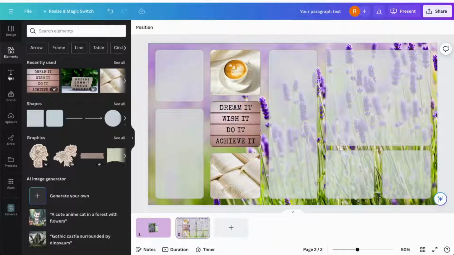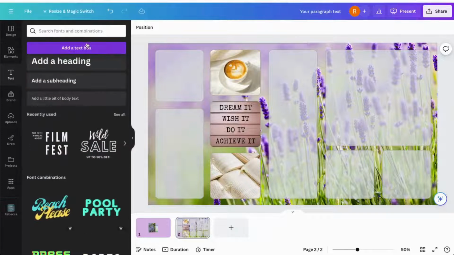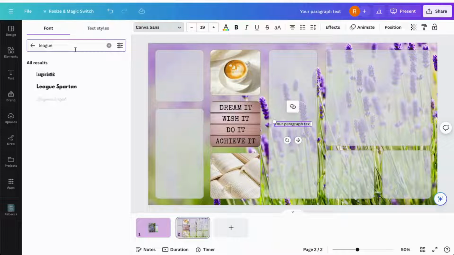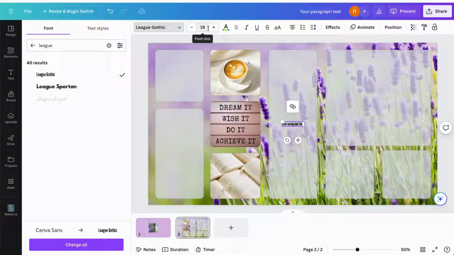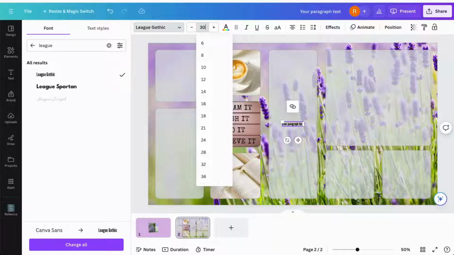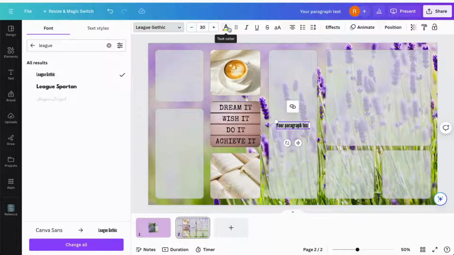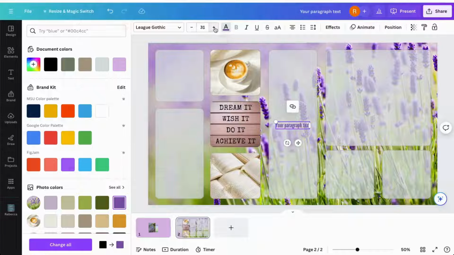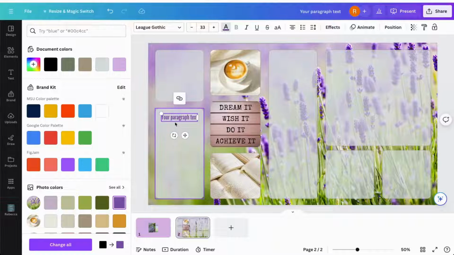Start by clicking on the text icon in the side menu, add a text box. I'm going to be using the font League Gothic. I'm going to try out size 30. May not be big enough. We can always adjust later. Then I'm going to choose a text color from my photo colors. And it is still a little small, so I'm just going to increase the size slightly. I'm going to move it over into one of my sections and type one of my section titles just to make sure I like how it looks.